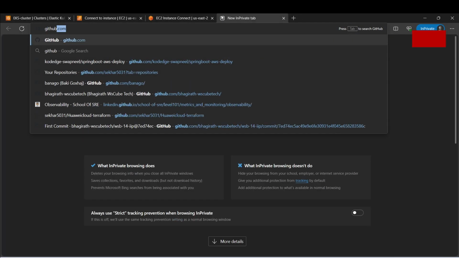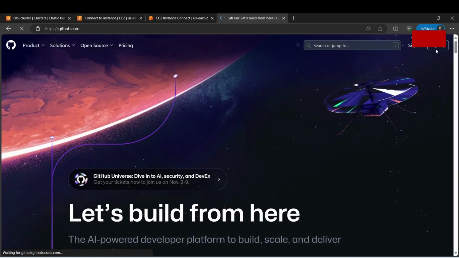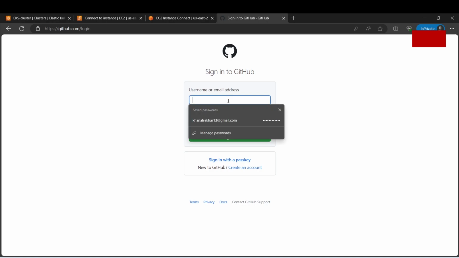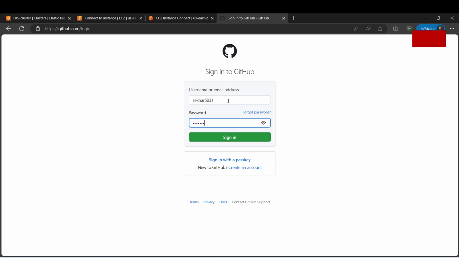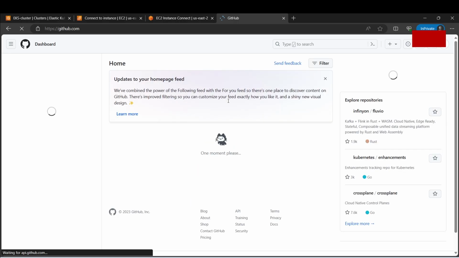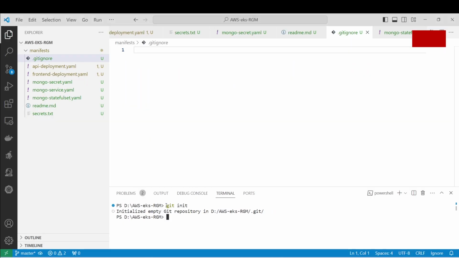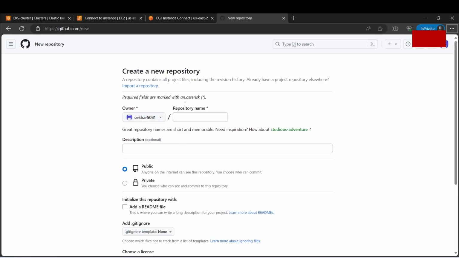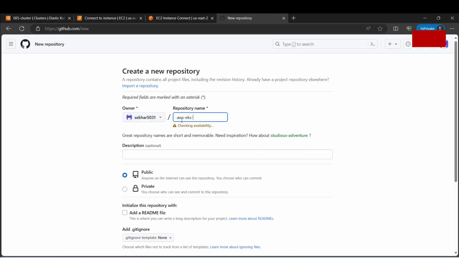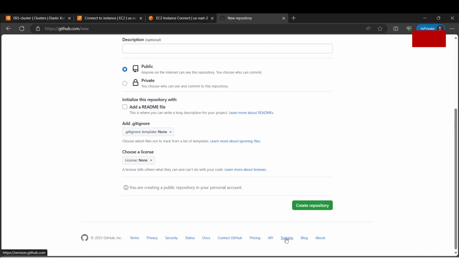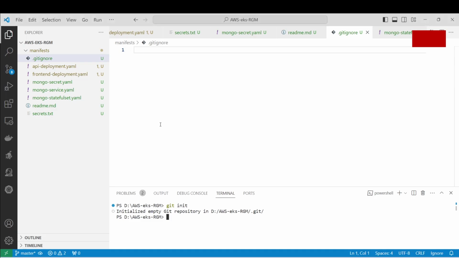Let me go to my GitHub and create a repo. Okay, so I am successfully logged into my GitHub. So let me create a new repository here. So it will be my AWS EKS RZM, where R refers to React, Z for Golang, and M for MongoDB. So let me create a repository here. And also one thing, inside .gitignore I want to add my secrets.txt file so that my secrets will be maintained.